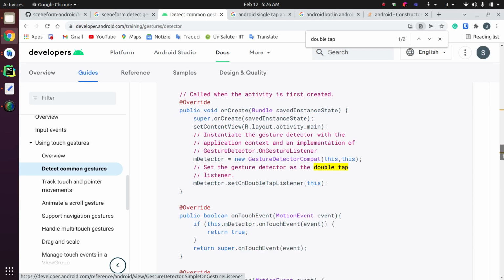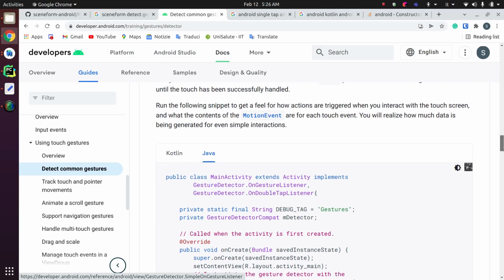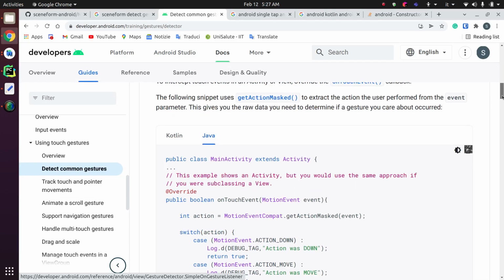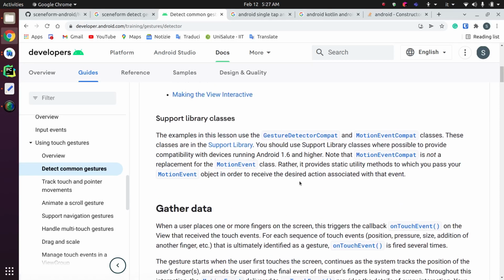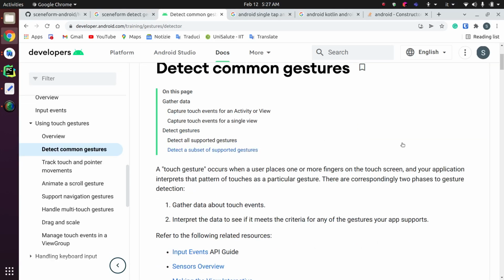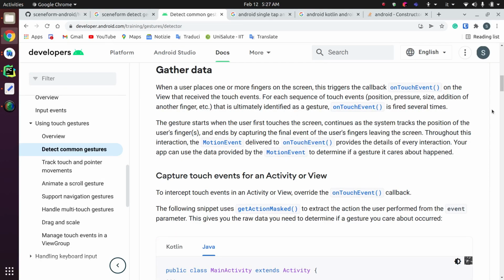I will also link this website in the description for the video. But if you want to understand in detail how the gesture detector works and how you can use it to detect other gestures, you can basically read all of this. I will not go into details regarding that here. The purpose of this tutorial is to just show you how you can use this method to detect gestures on anchor nodes or simple nodes in Sceneform.